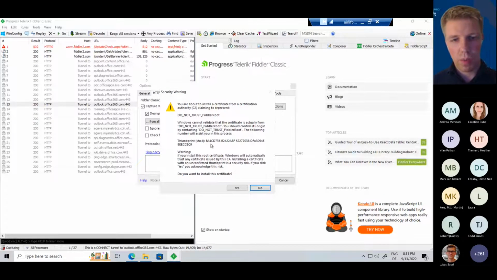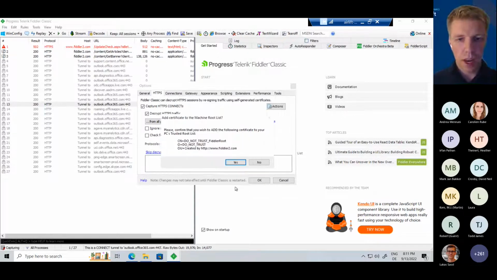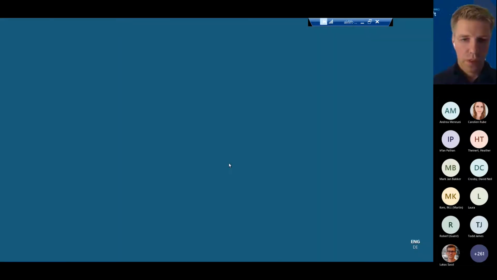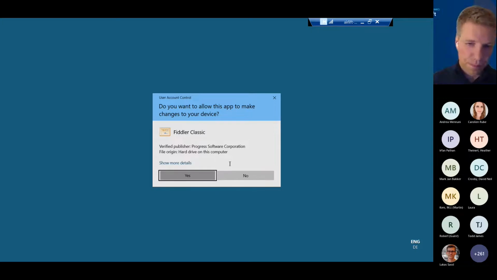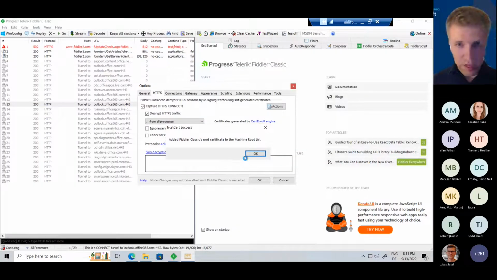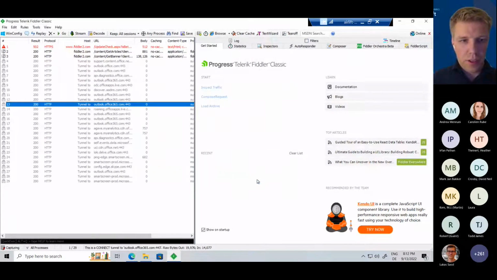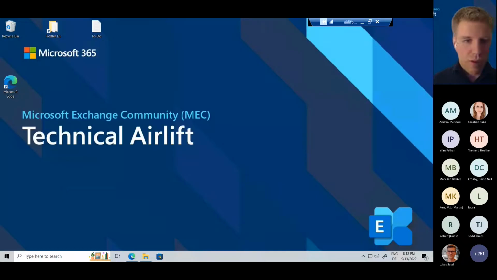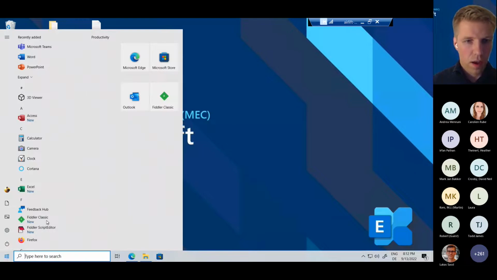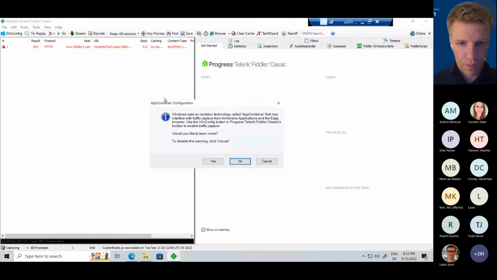Later on, you will be able to find the certificate if you say, okay, I'm finished with debugging and I want to remove that. I allow installing this. I also allow installing the trusted root. And after that, Fiddler says, okay, I added your certificate to the machine's root list. Nothing special happens after that, so we restart Fiddler and we do all the stuff again.